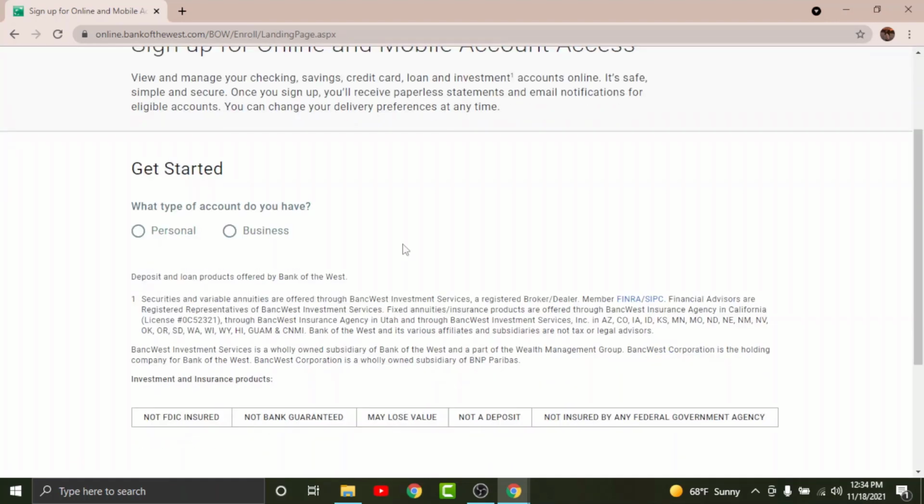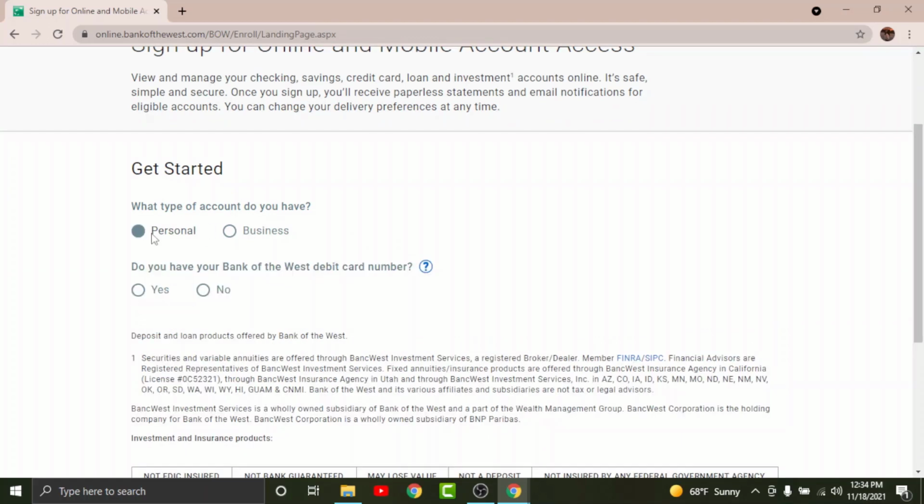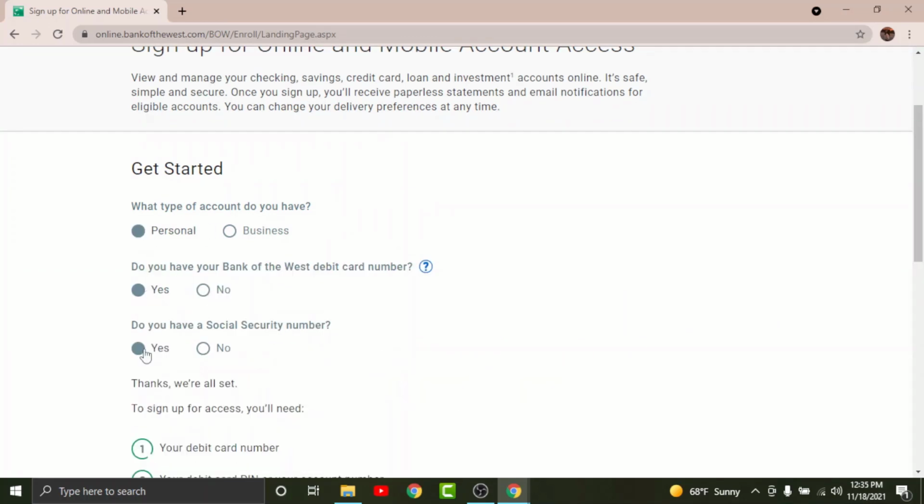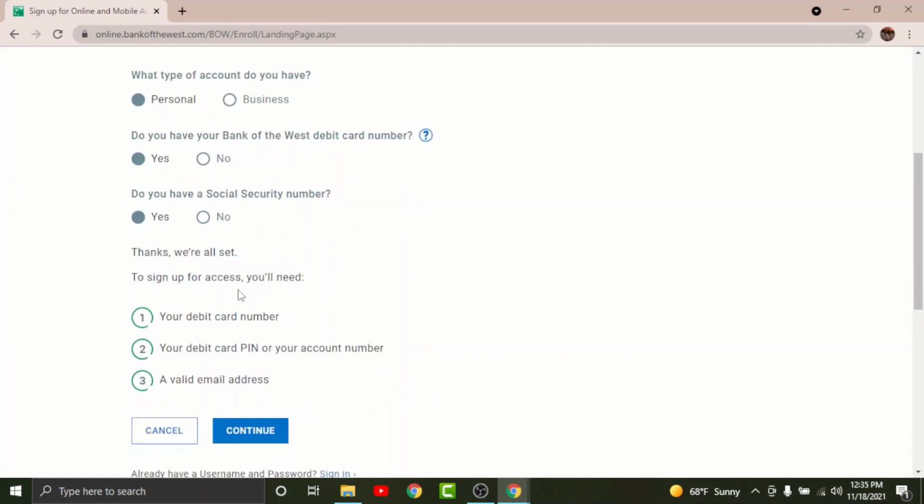So in order to get started, you will have to choose your account type. Then answer some of the following questions. And after that, it informs you that in order to sign up, you will need your debit card number, your debit card PIN or your account number, and a valid email address. So if you acquire all these documents, go and tap on continue.